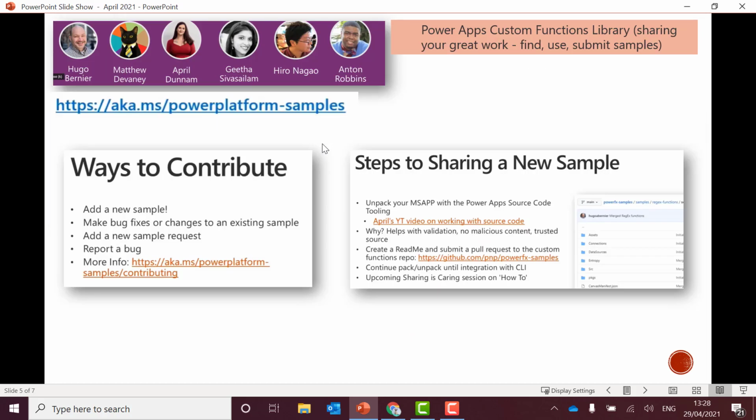And then we had a whole heap of presenters here. So Hugo, Matthew, April, Geetha, Hero, and Anton. I did relay this information in a previous session as well. I think it was last month, so the March update, which is all about custom functions. So this is now something you can contribute towards yourself. So there are a few tips on how to do that.